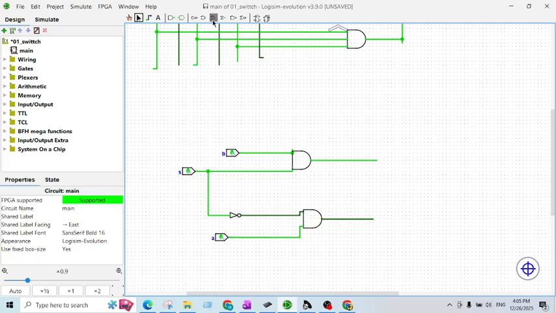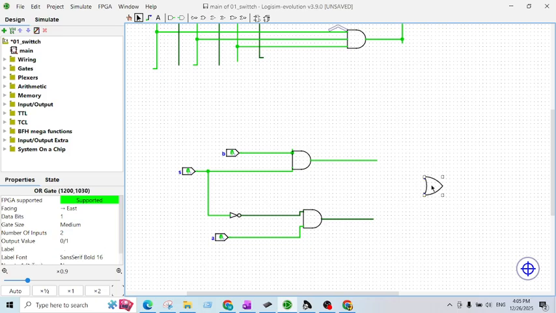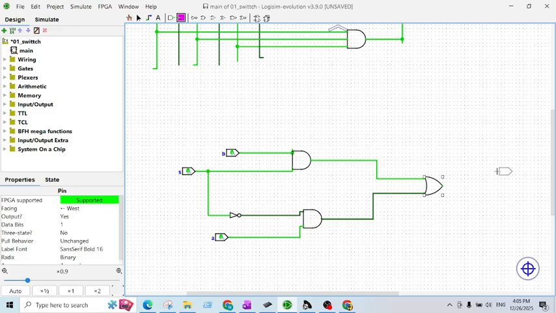So I can do that. I will add an AND gate here, an OR gate here, and now let's connect an output here. Okay, now let's see. When S is equal to 0, A will get the control, and you can see A becomes 1, output becomes 1. A becomes 0, output becomes 0.